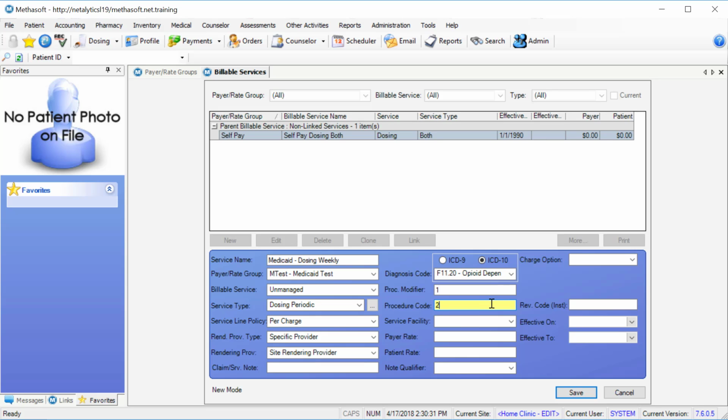The service facility will typically be your site, but feel free to confirm this with your payer as well. If the payer is responsible for this charge, put the amount in the payer rate box. Otherwise, you will put the charge amount in the patient rate section.